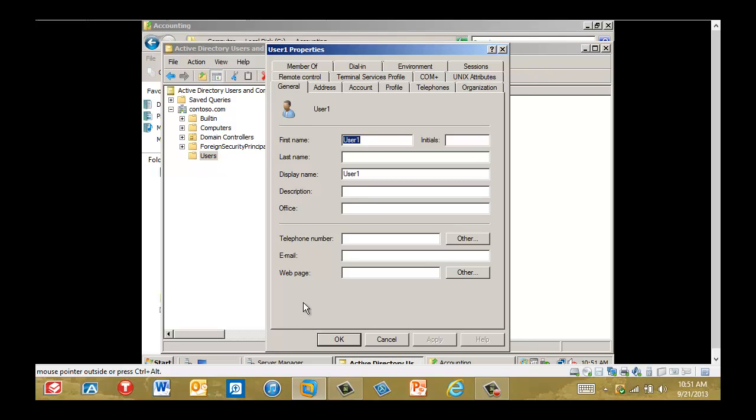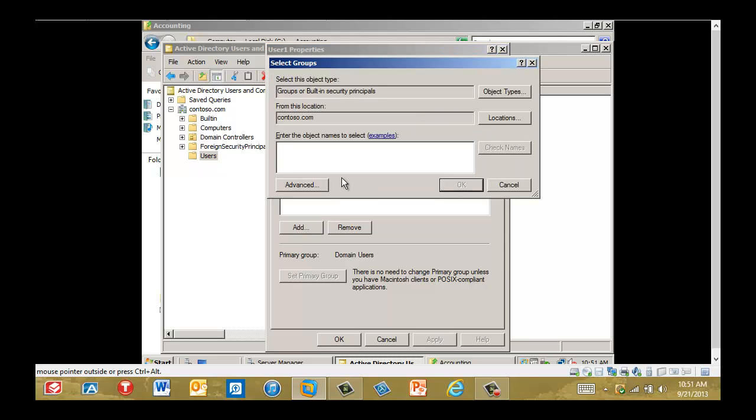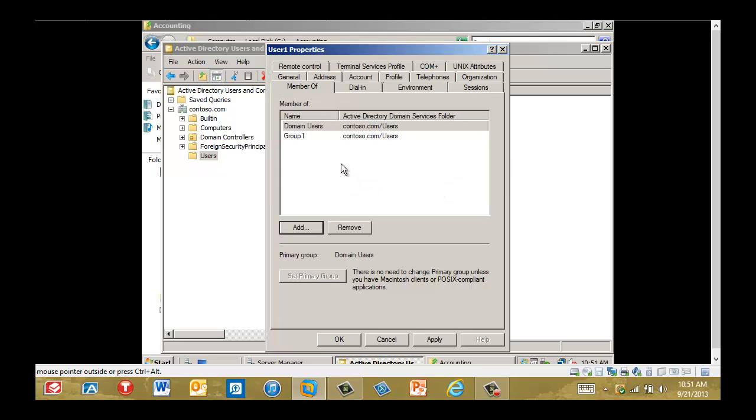Brings up the user 1 properties box or sheet, and we're going to click the Member Of tab. We're going to click Add. In the Select Groups dialog box we're going to key in the group that we created. Click OK, and we have added in that group. We're going to click OK to close the user's property sheet.